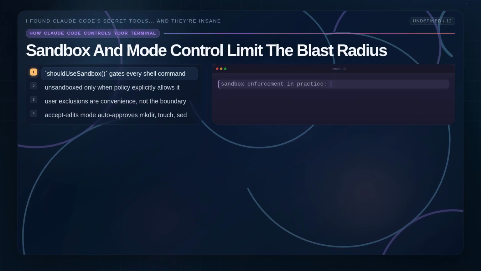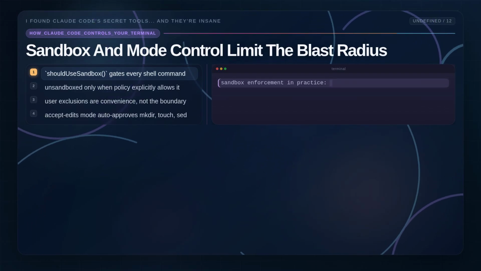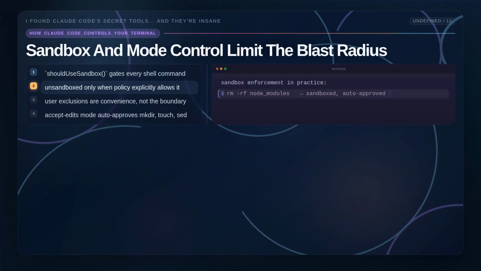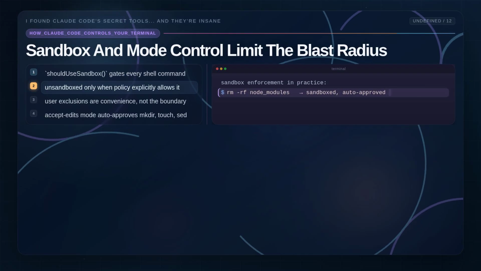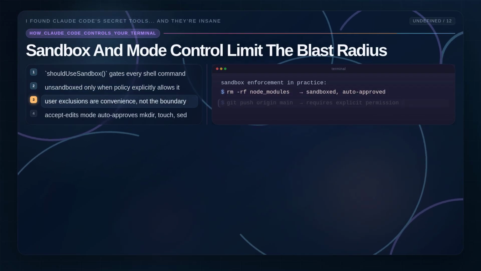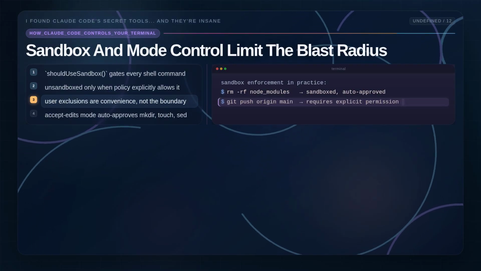Another important point is that sandboxing is not optional decoration. BashTool calls should use the sandbox when a command exists and when policy has not explicitly allowed otherwise. There is support for excluding certain commands from the sandbox, but the source code is explicit that this is a user convenience, not the real security boundary.